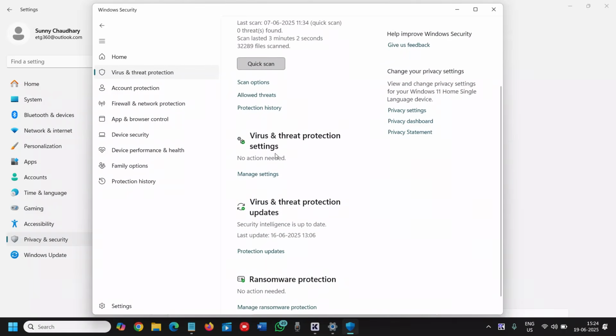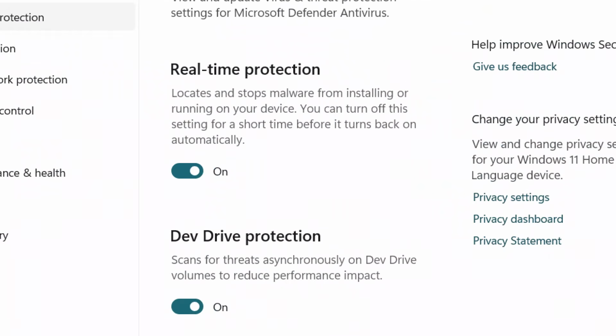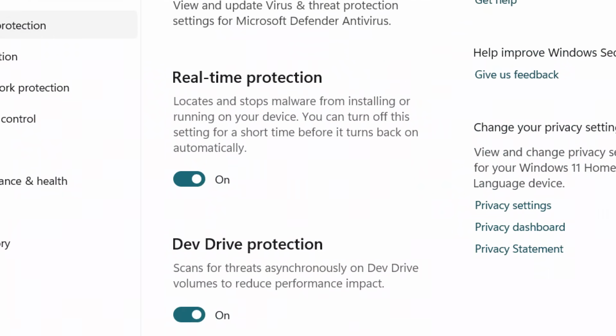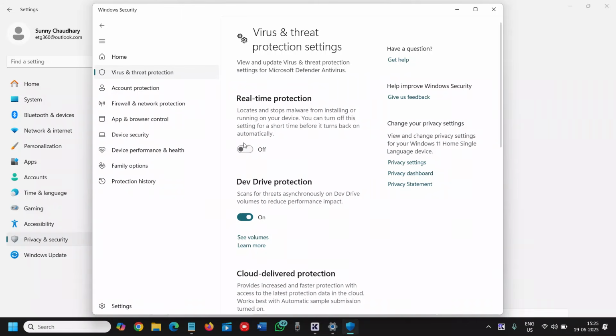All right, just below that we have virus and threat protection settings, and currently no action needed as it is already turned on. So we need to click on manage settings, and here it says real-time protection, which locates and stops malware from installing or running on your device. You can turn off this setting for a short time before it turns back on automatically. So we will click on off, and the moment you do it, it will ask you to say yes, and once you click on that, it will be turned off.